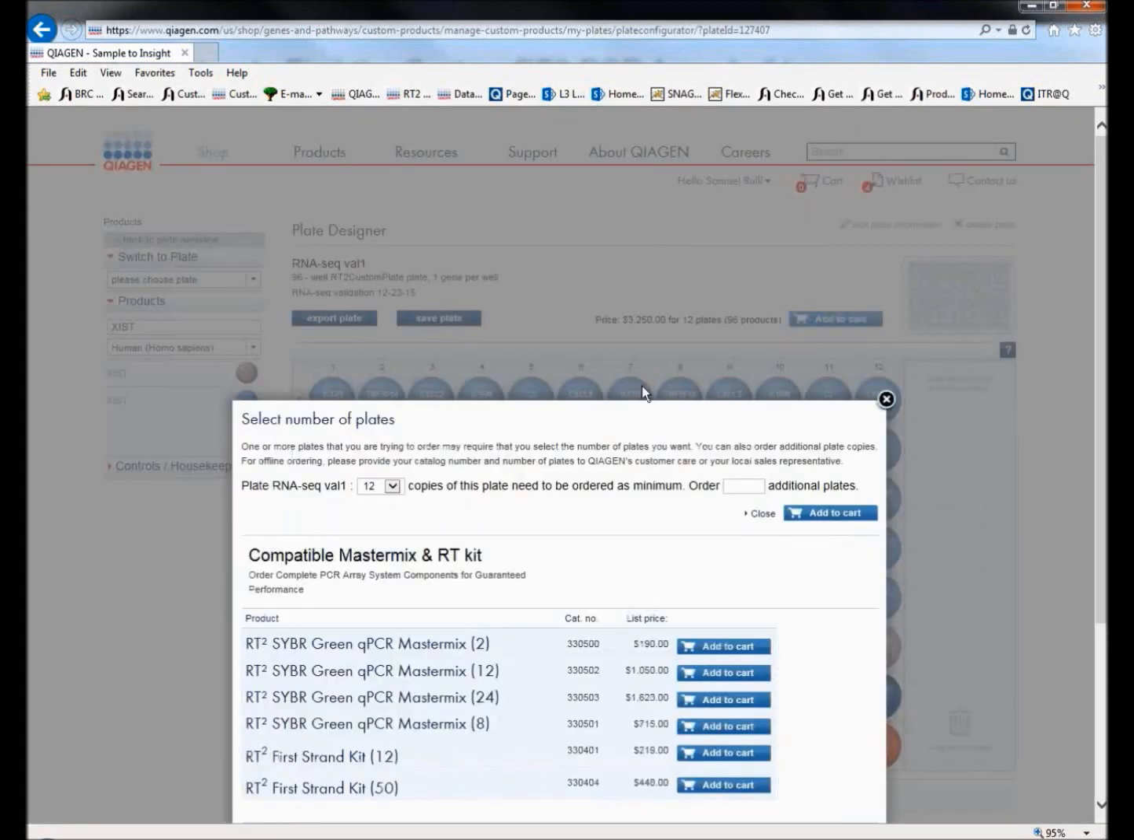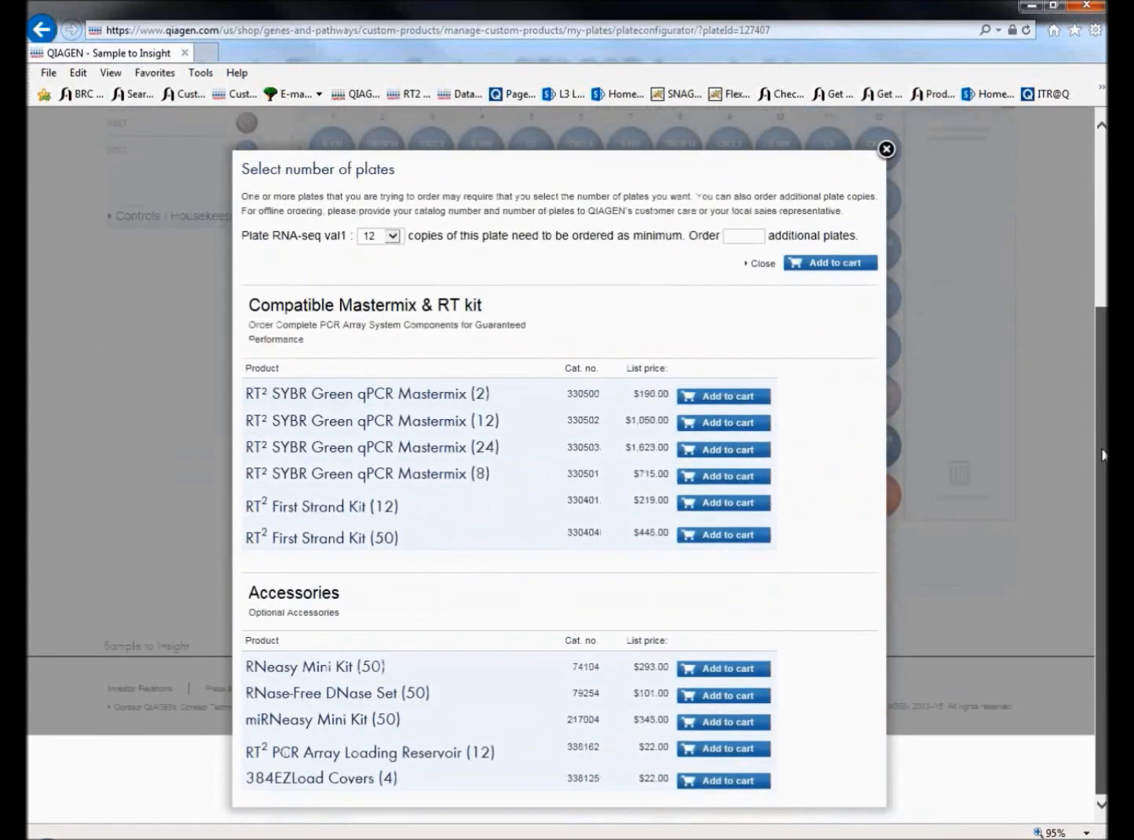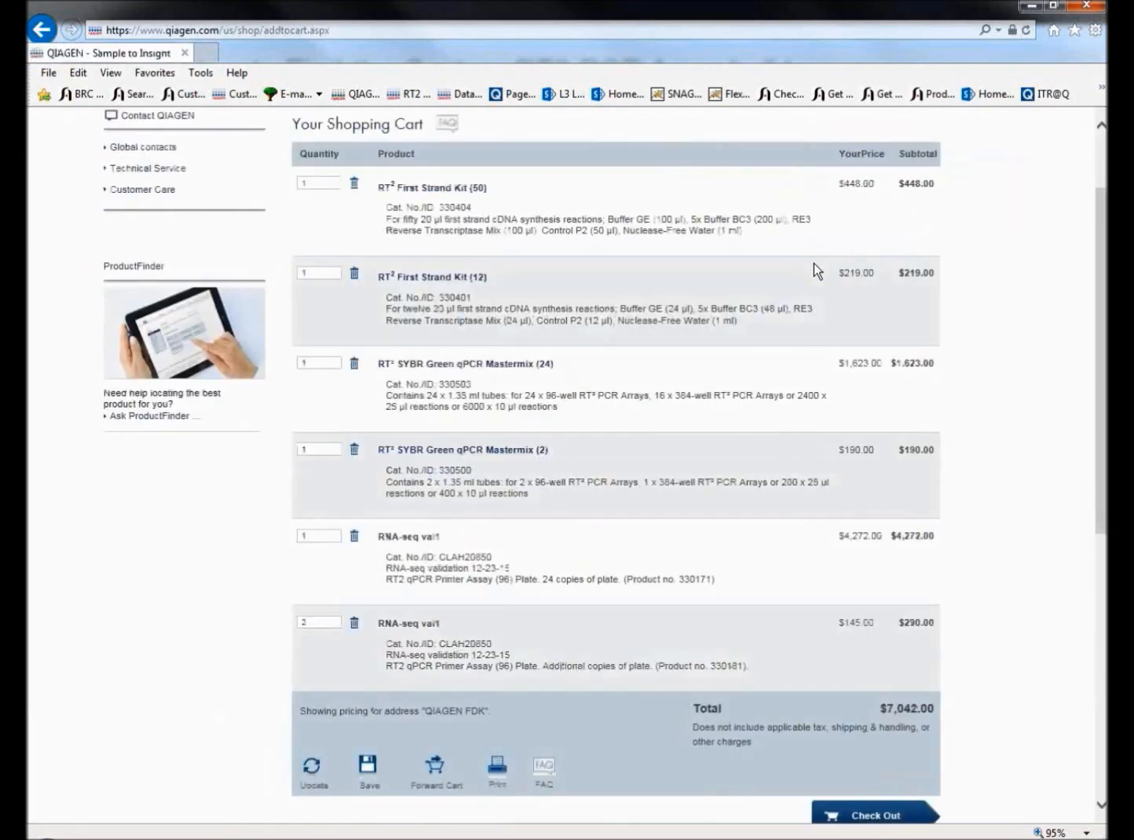Click on Add to Cart. Once I click on Add to Cart, up comes another screen that allows me to add additional reagents to my cart. So here I can add in my master mix. I can add additional plates, and I can add my first strand kit as well as any of the other things that I may be needing. Here I'm ready to check out online or forward this to my favorite sales rep in order to get my final order in.